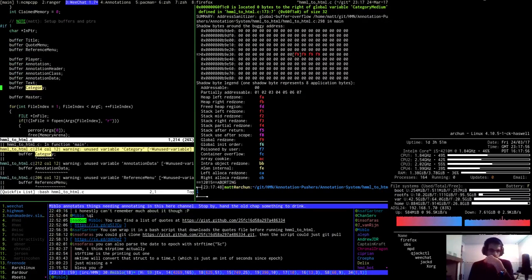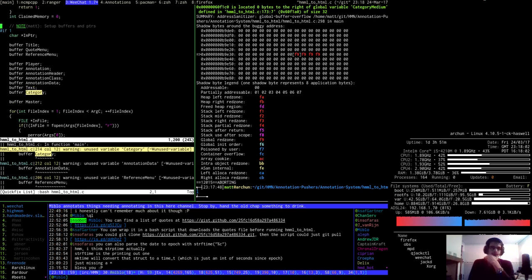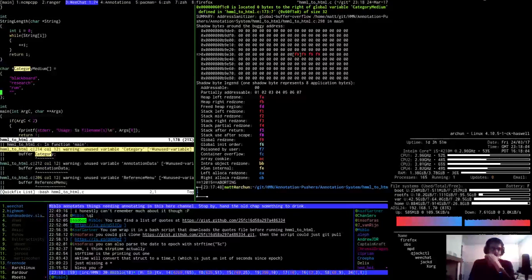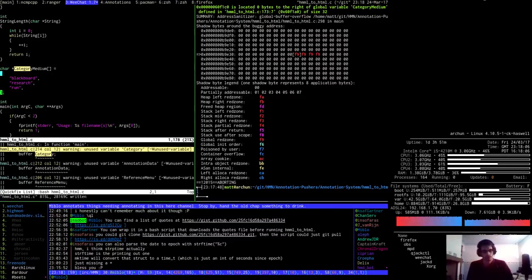Oh, hang on a second. Buffer category isn't used. Oh yeah, buffer. The buffer category goes at the end. While category medium. Yeah, I mean, I kind of know that. I know that there are 3 things in category medium. So let's just see. I'm just going to hard code this.